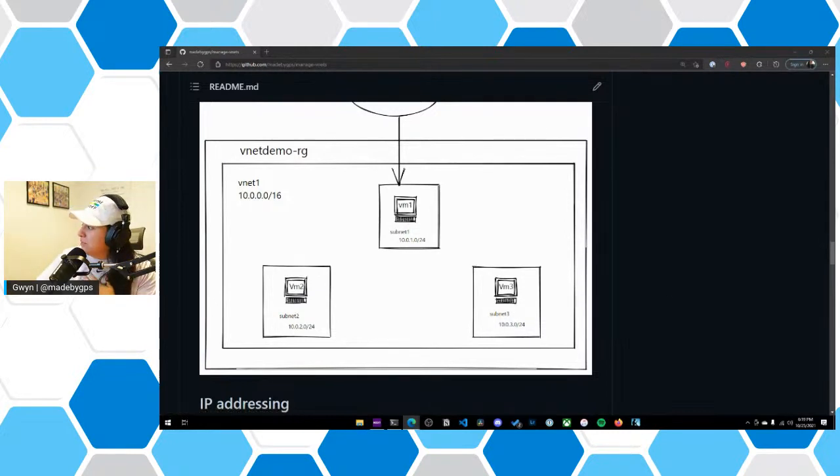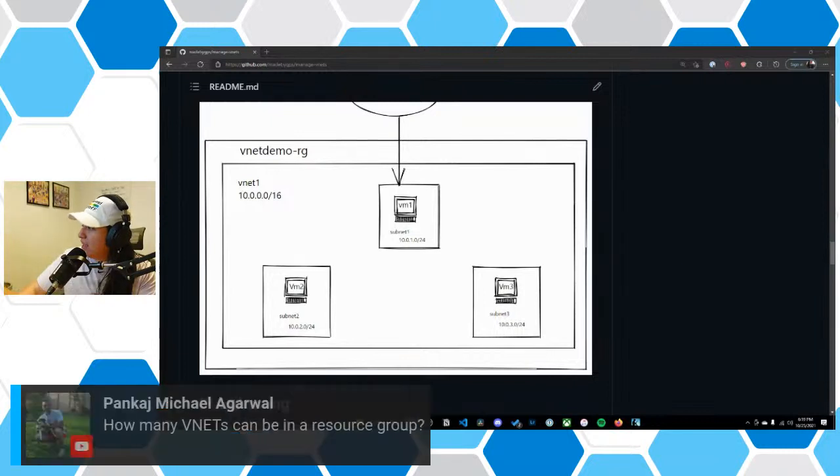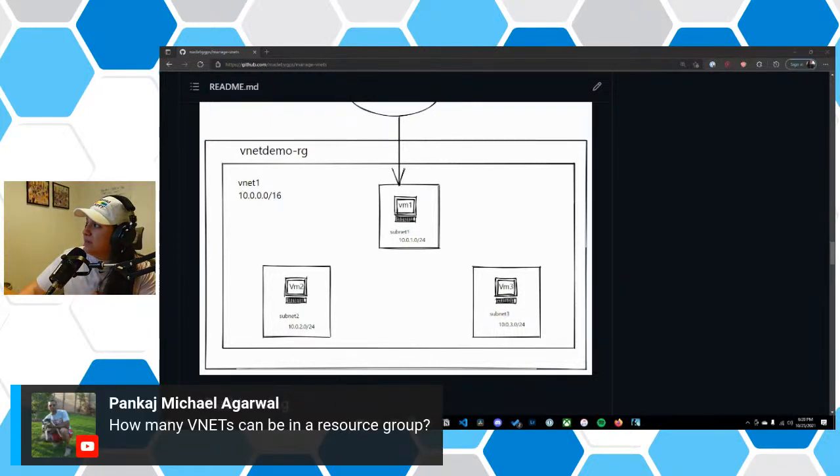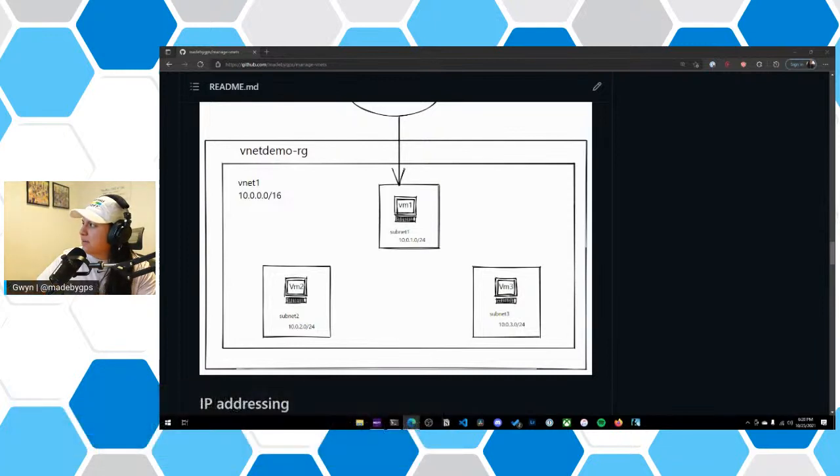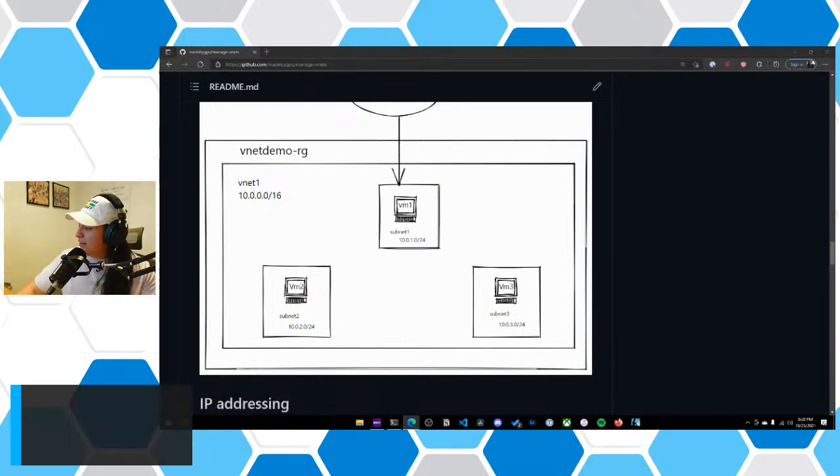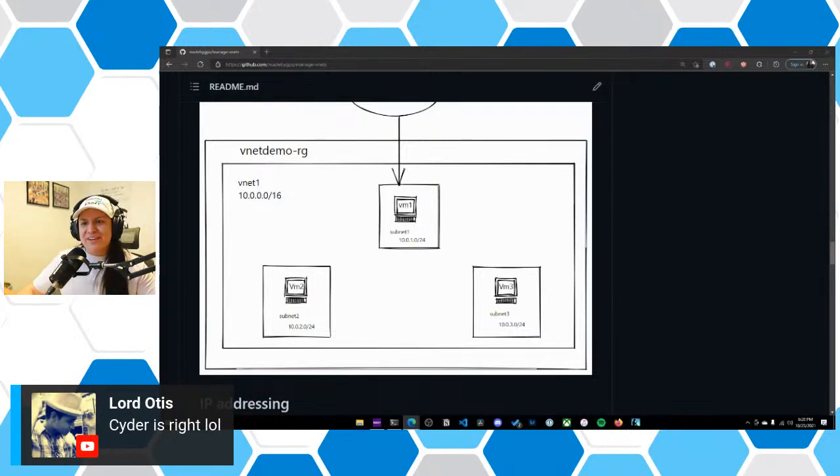Let me check in with the chat here. Subnetting. How many VNets can be in a resource group? That is a good question. I'm actually not sure, but if you go to the GitHub repo link, there's an Azure VNet FAQ, and I think it's defined there. I don't know off the top of my head, but that is a good question. Yes, CIDR. CIDR is right. Okay, good. CIDR, like apple cider, like the beverage, right?